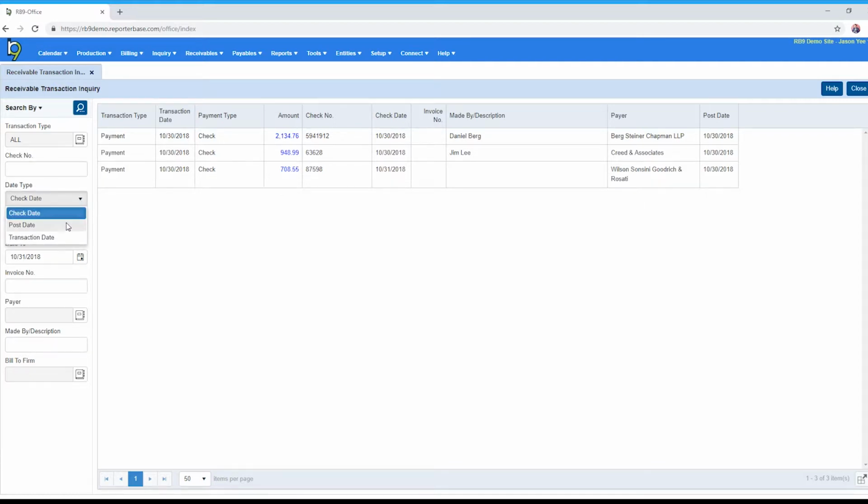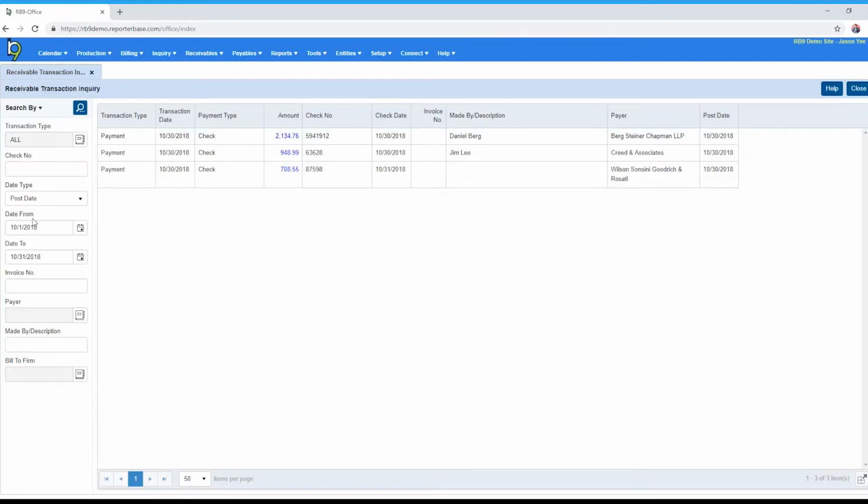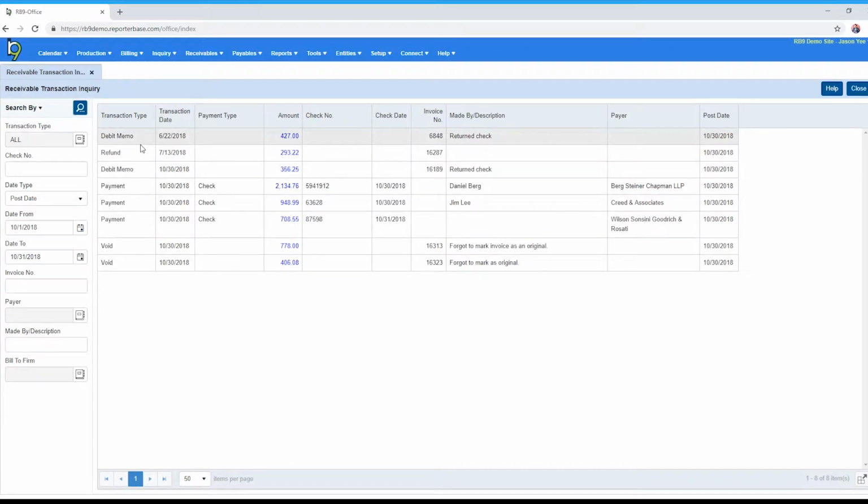But if I did by post date and transaction type is all of them, well, as long as any of those transactions were posted in between this date range, now they will all appear. So I have debits, refunds, payments, and voids that are all showing up here. So really this particular function will give you any of the transaction history pertaining to an invoice.